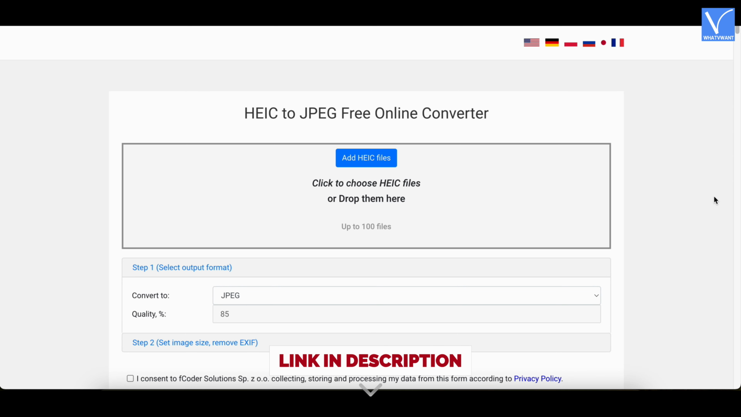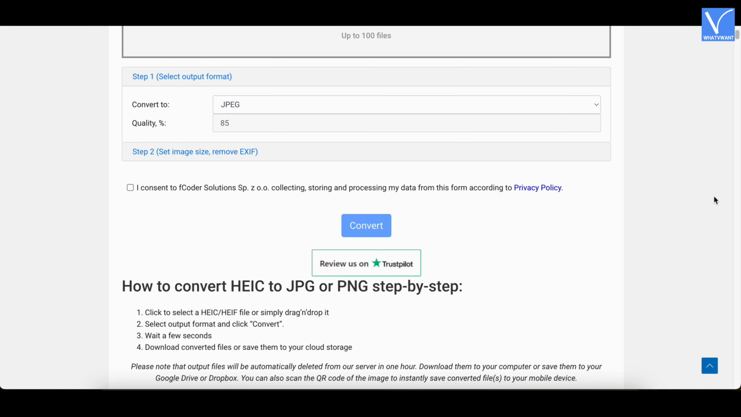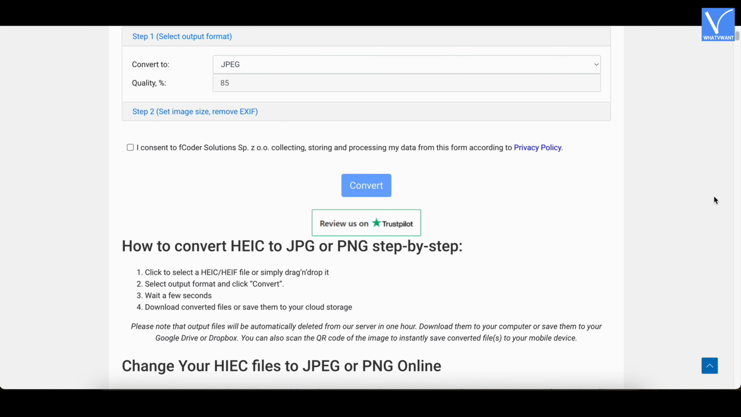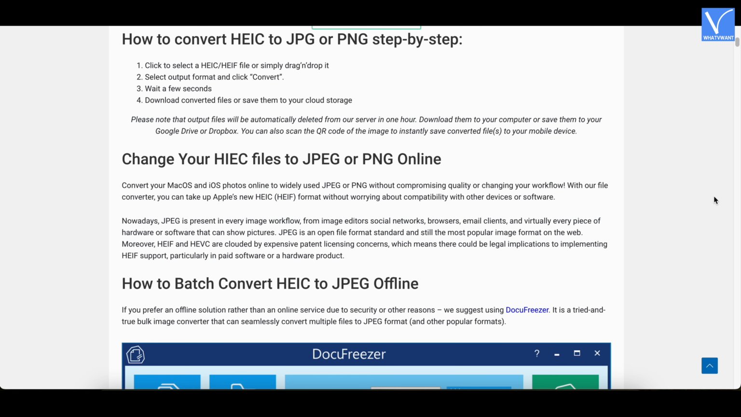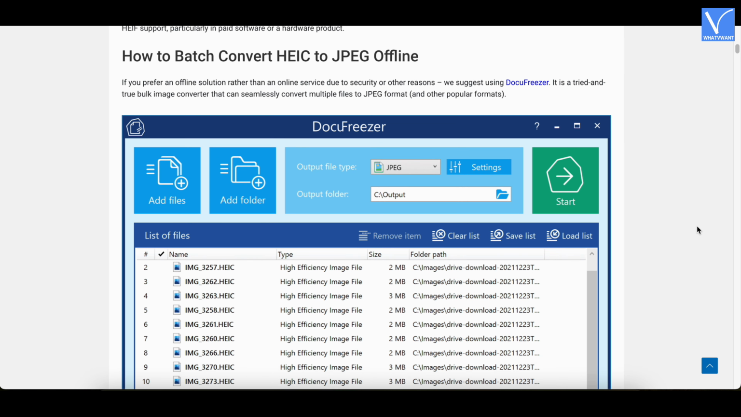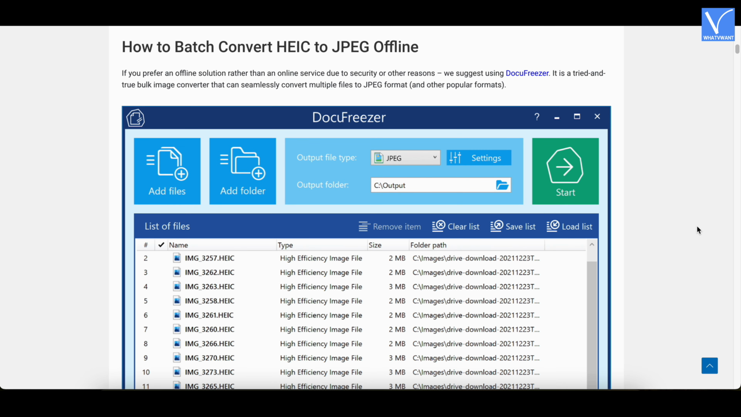Number 5. HEIC. HEIC is the online tool to convert Mac or iOS images to the widely used JPEG or PNG format without losing any quality. It is very simple to use. You can set the output quality, resolution, size, cropping, compression, and many other options. You can also manage the metadata of the images. You can keep or remove that metadata according to your need. It supports batch conversion. You can convert up to 100 images at once.